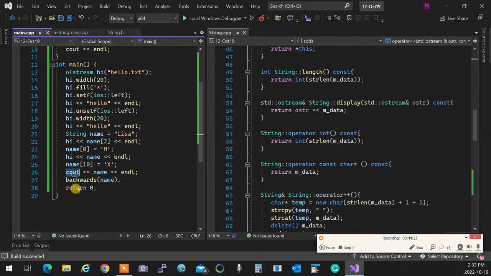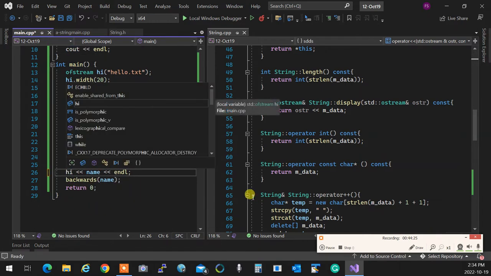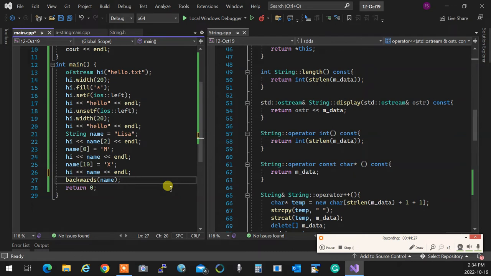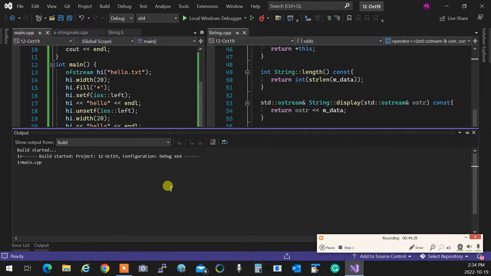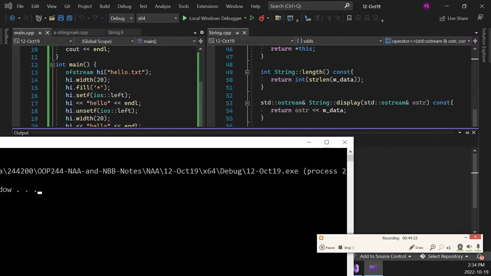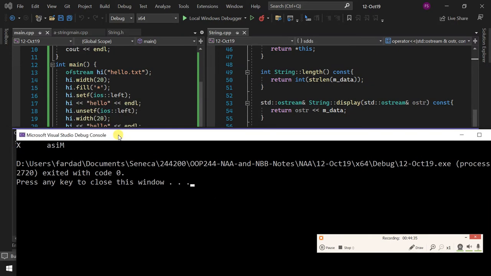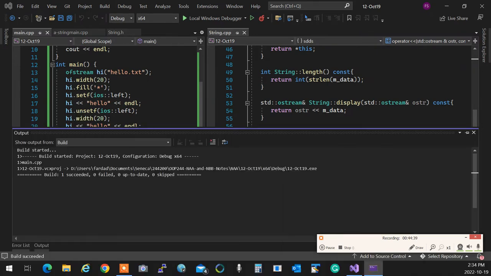Oh, I have a C out in here. Sorry about that. Do I have another C out? Oh yeah, backwards is fine. That's what I wanted to show you. Because it's C out, it's going to go backwards. I have no way to do that. It is C out backwards, it's going to go in that one.